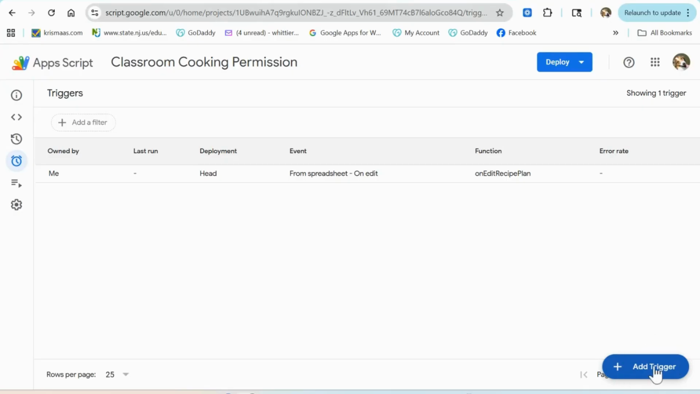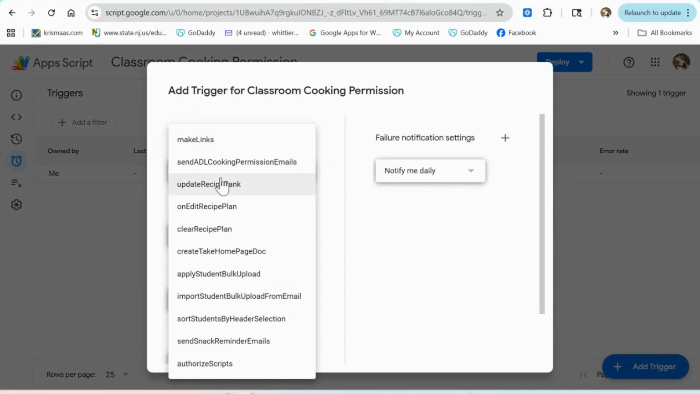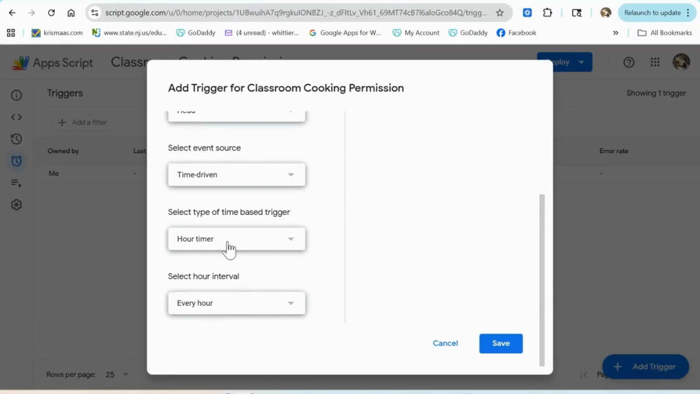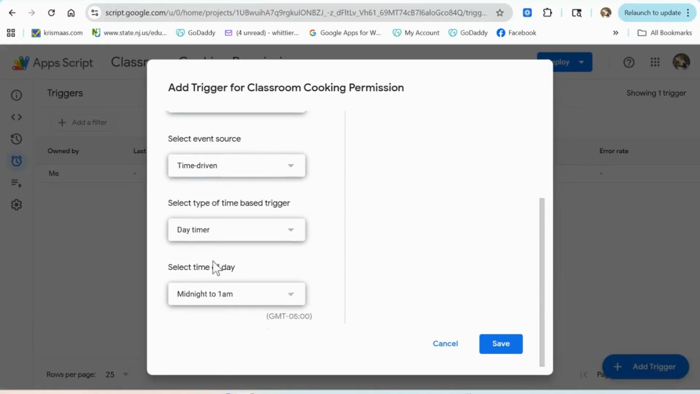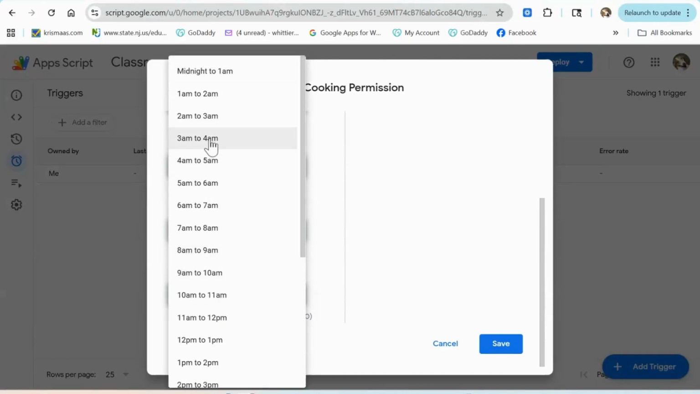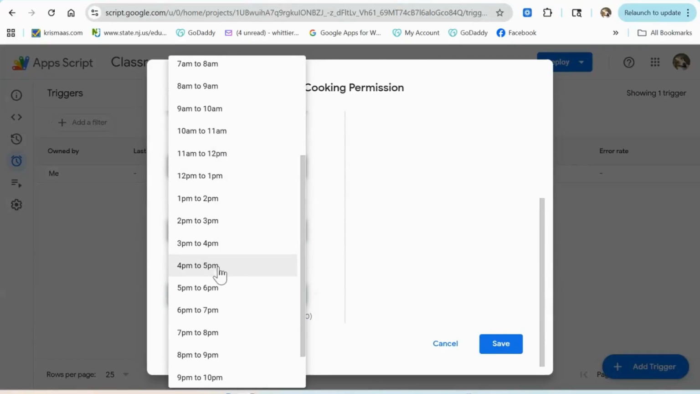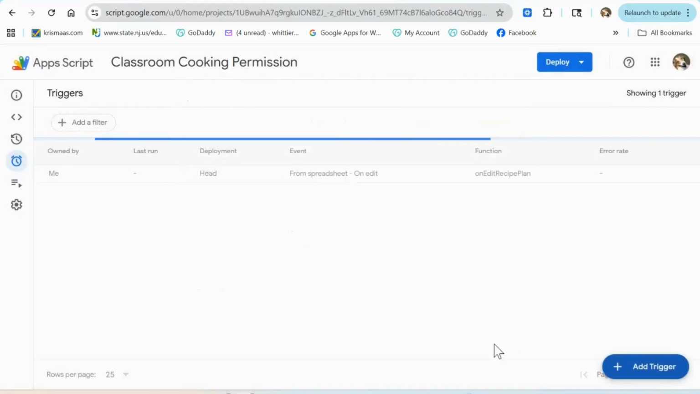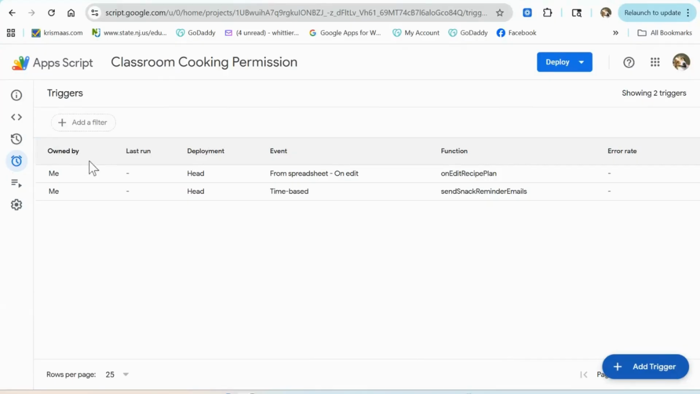You have to add one more trigger, so you click Add Trigger. The trigger is Send Snack Reminder Emails. The event source is time driven. The type is Day Timer. And then you choose what time you want that email to be sent out. And then you can save. Once those two triggers are saved, you can close out this tab and go back to the Setup page.